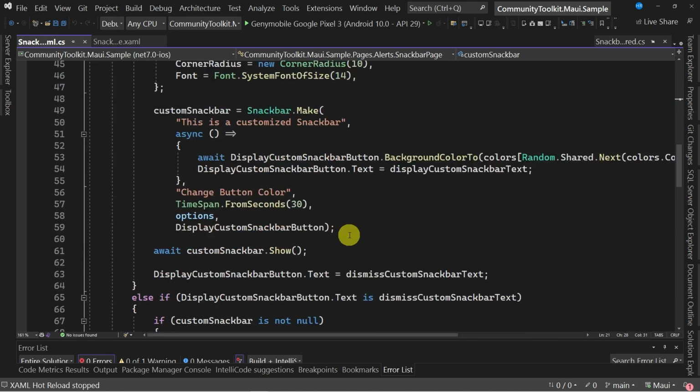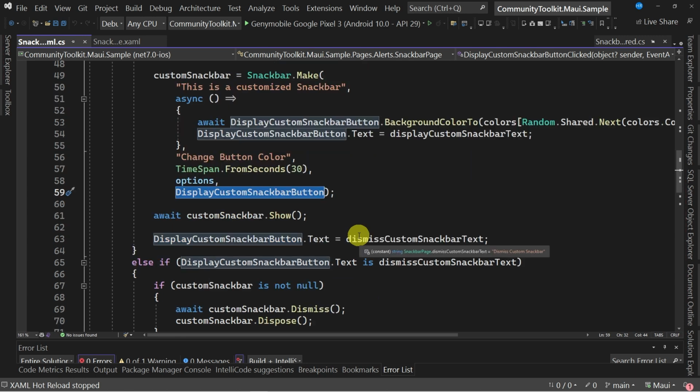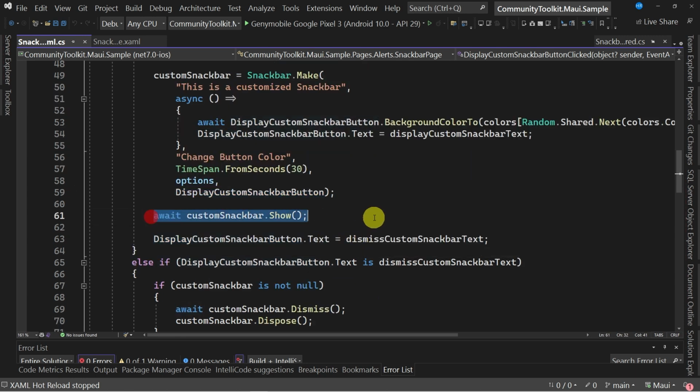The reason why the snack bar appears in a different place is because it is indicated as the last parameter of the Make method, which is the view that we want to take as reference to show the snack bar, which in this case is a button called DisplayCustomSnackBarButton. Finally, the snack bar is shown through the Show method.